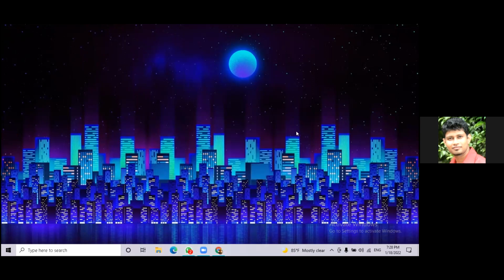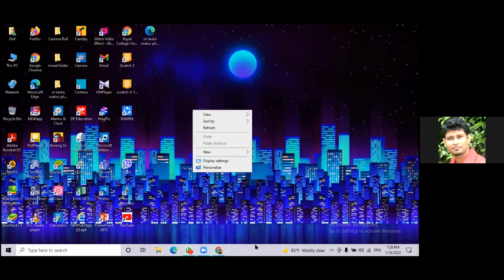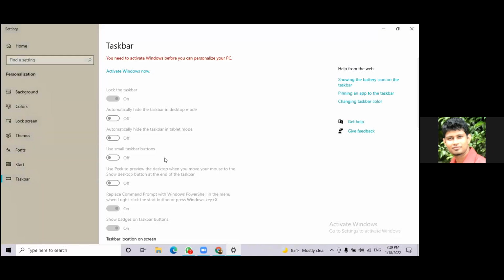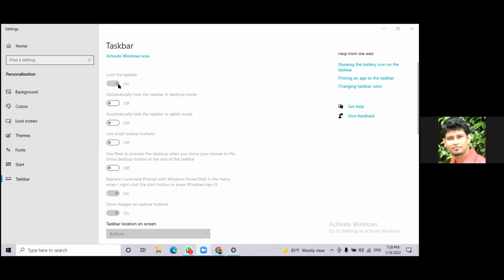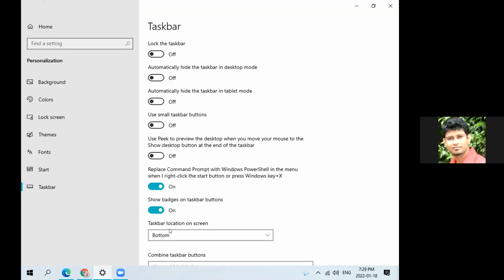Another thing is you can make the taskbar disappear also. How? Right click on the taskbar and go to the taskbar settings. Oh, you have to activate your Windows, otherwise you won't be able to change it. If you don't have a genuine version, then you won't be able to change that. So that's the problem here. Okay, let's refer to some others. Doesn't matter. Who's going to share?